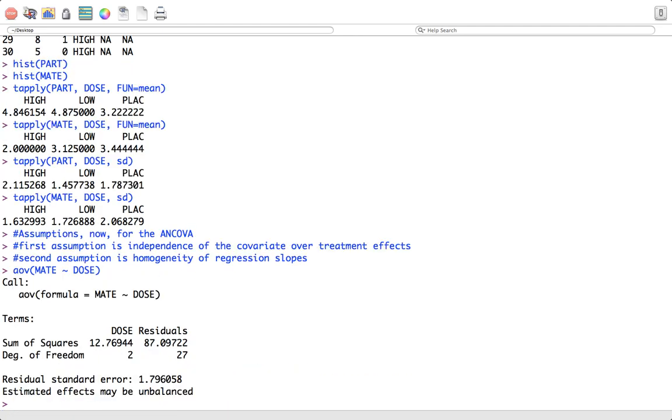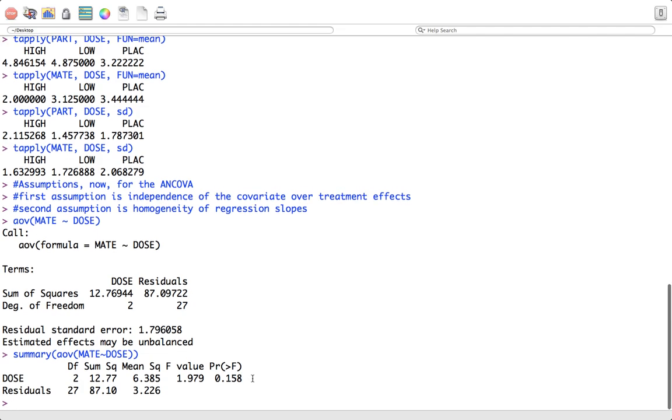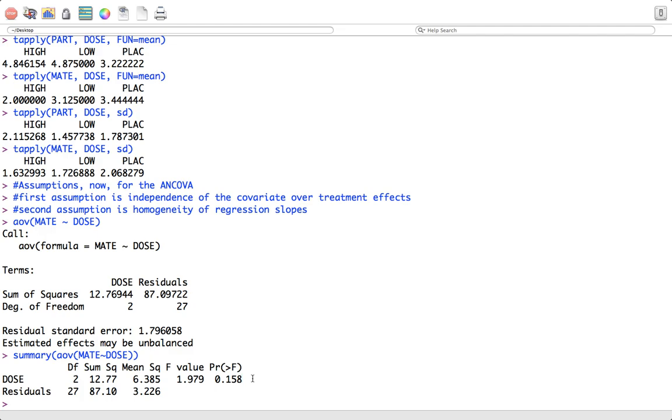And really can't get much from that. I would want to run a summary actually of that. And when I run this, I look at this value right here, the p-value for the ANOVA, and it's greater than 0.05, which means that we would fail to reject the null, which means that we can assume that the means for libido of mate across the levels of dose are not different. So we're not violating the first assumption.